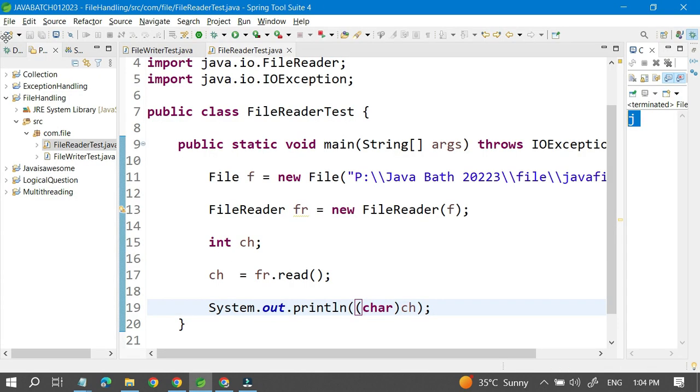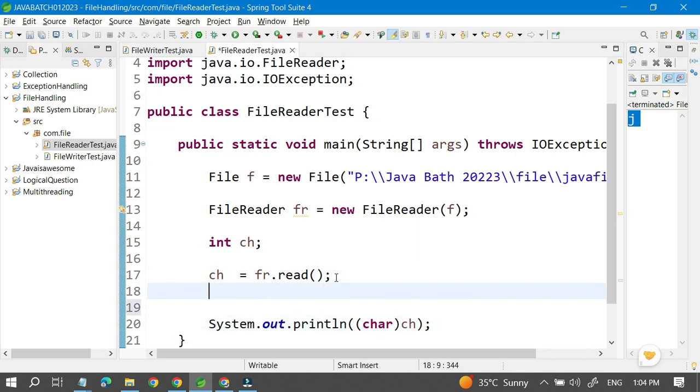For that you have to write one loop. I will take a while loop, and inside the while loop I will write one condition. What is the condition? I will say, if ch equal to, you can read, so fr.read, the same thing, and if this value, let me give the parenthesis, if this value is not equal to -1.